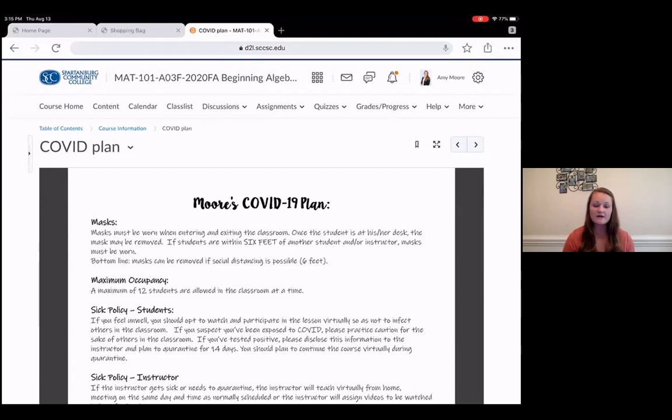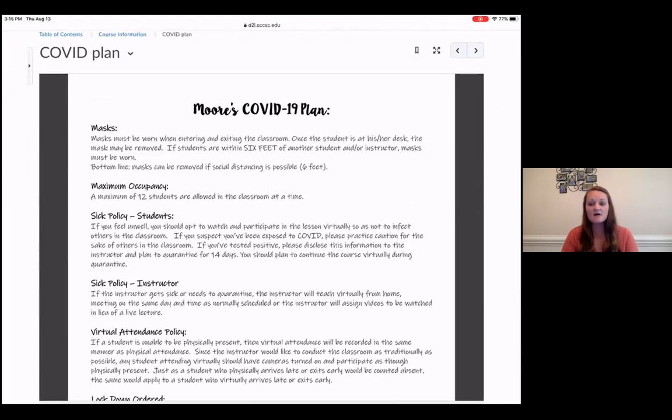Again, there's a maximum occupancy of 12 students. I strongly encourage you to join from home. If it is just not possible for you to do this class virtually, meeting with me in Zoom instead of face-to-face, please get with me as soon as possible. If you feel sick, even if you think it's just allergies, out of an abundance of caution, please stay home. Worst case scenario would be that someone in one of my classes tests positive and then we all have to be quarantined for 2 weeks.